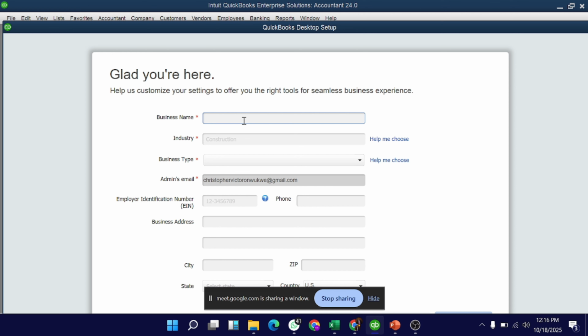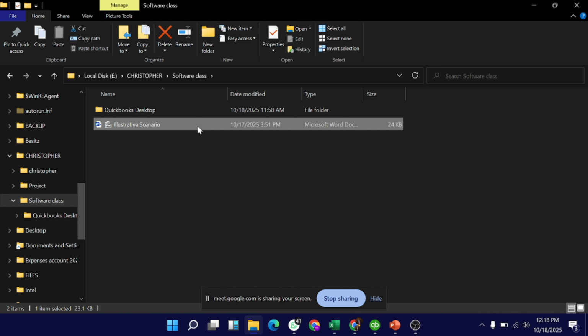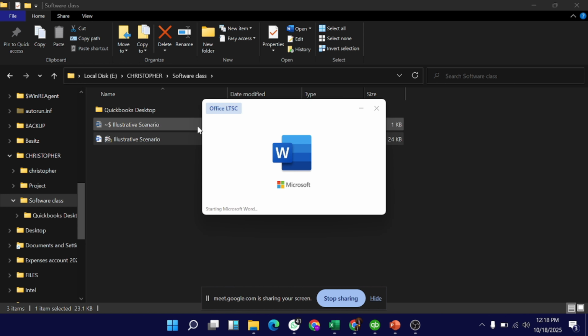So this is going to be the home page of QuickBooks, where we have business name, industry, business type, admin's email, employer's ID, and business address. So I gave an illustration, a scenario we're going to be working with today.